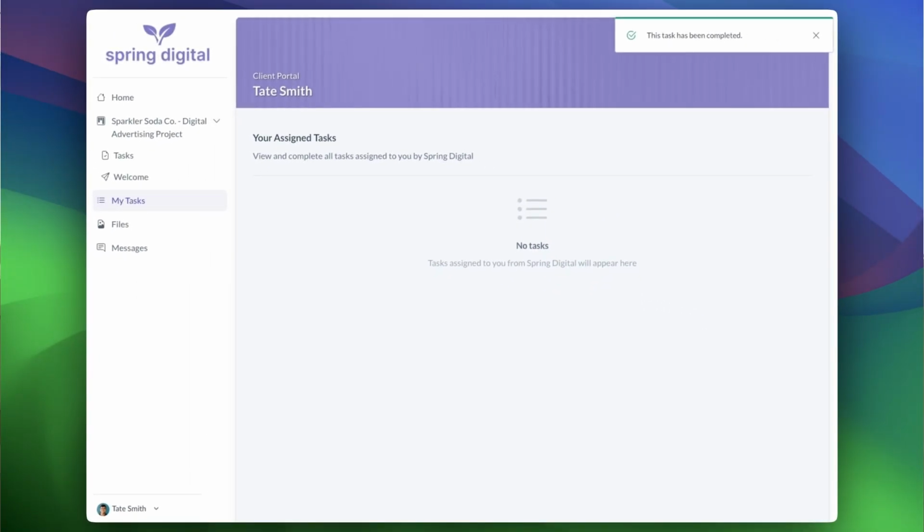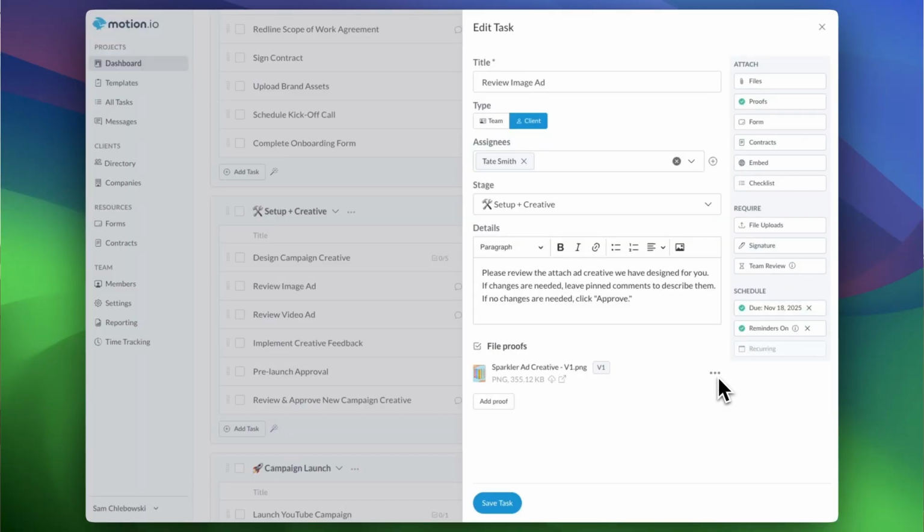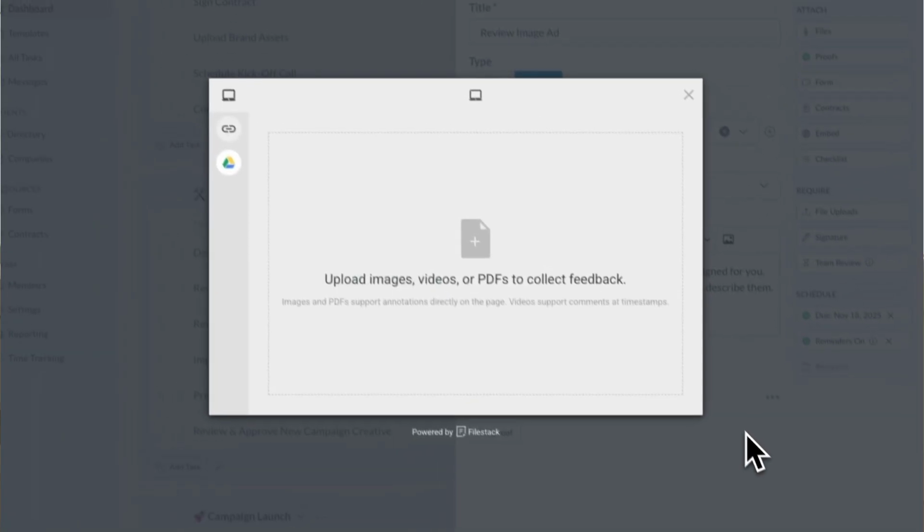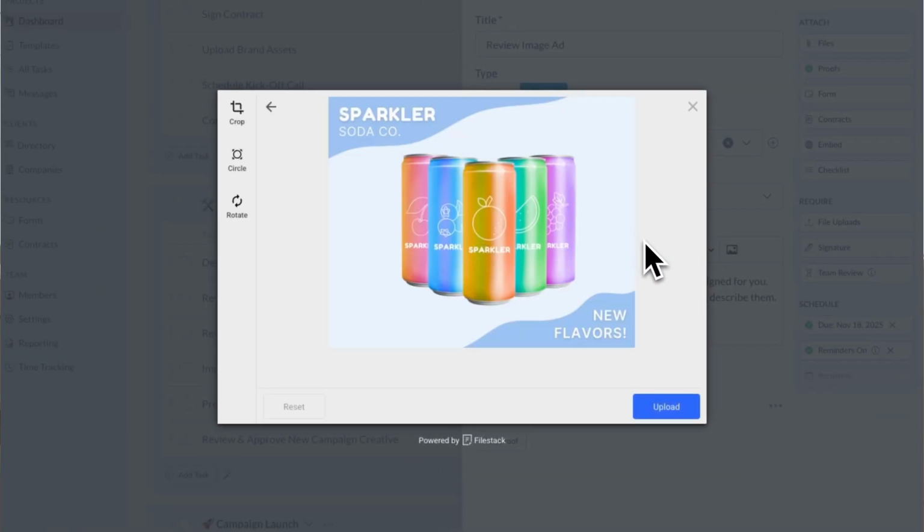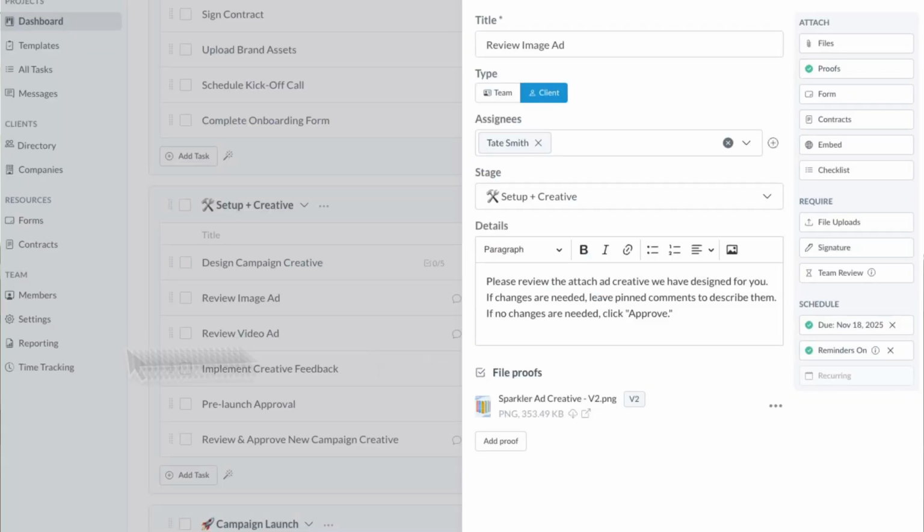green light. And to streamline the process of getting to final approval, our versioning functionality, which is built directly into proofing tasks, makes it so that whenever a client does request changes that your team needs to go implement, you can simply upload a new version of that file inside the same task.